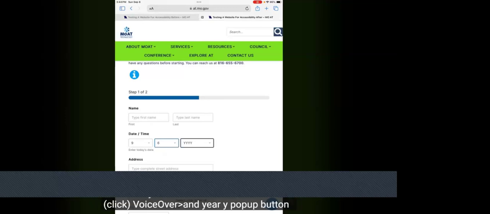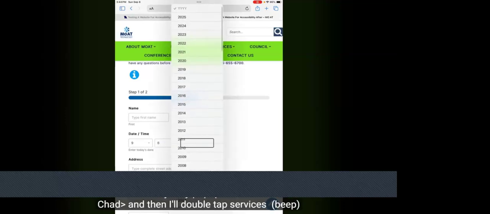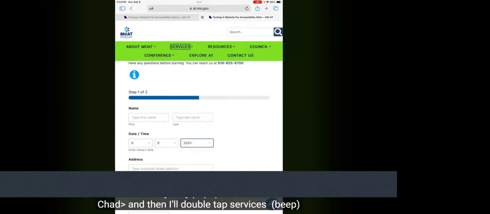And year, YI, pop-up button. Date/time, year, YI, pop-up, 2025, 2024, button. And then I'll double tap. Services, link, date/time, year, 2024. So that's how you would fill out the date on these, and those are like, I think they're called pop-ups. Day 6, pop-up button. Yeah, at least VoiceOver calls it a pop-up button. So I'm going to swipe to the right. Year, 2000, enter today's date, form end.